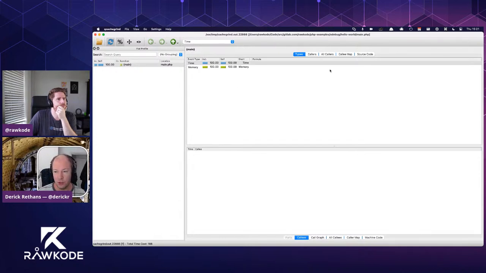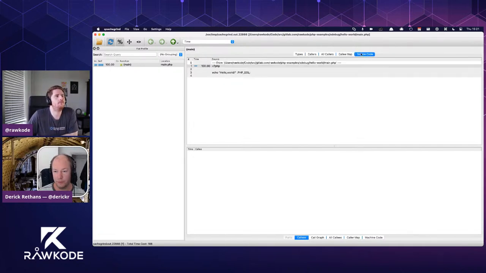On the right-hand side, you have a few tabs. If you click on the source code tab, this is the fifth one, you can actually see your source code, so that's handy. But echo is not a function call, so you can't really see anything in here. It can't show you more because there's nothing to show. Right, so shall I wrap the echo in a function call? Yeah, sure.